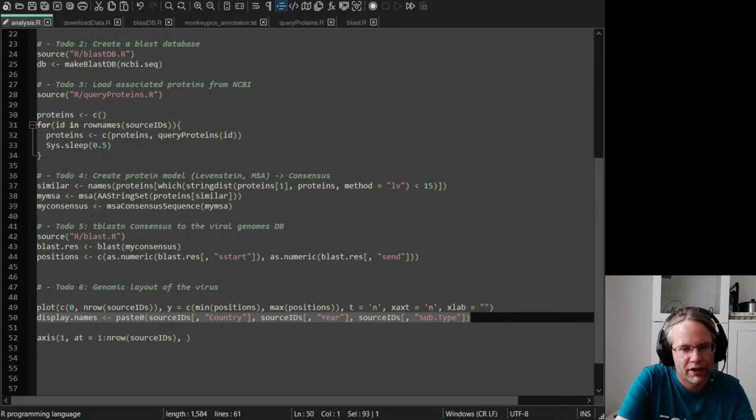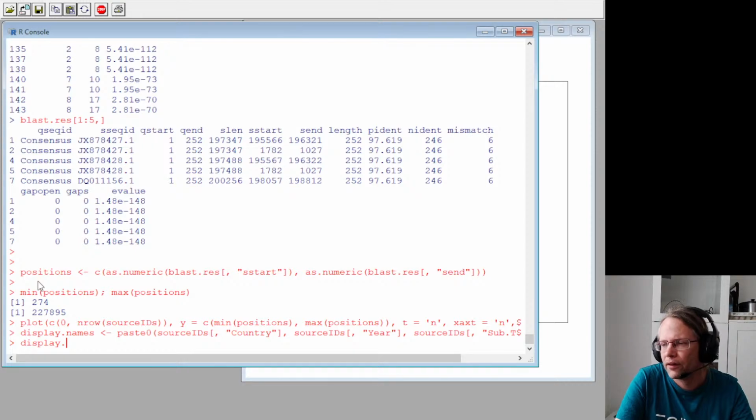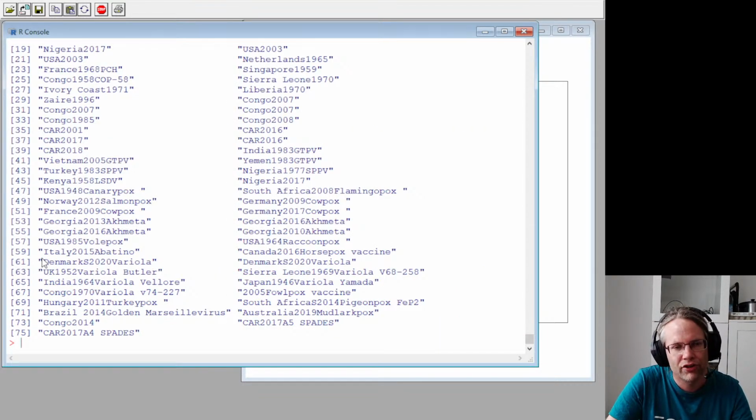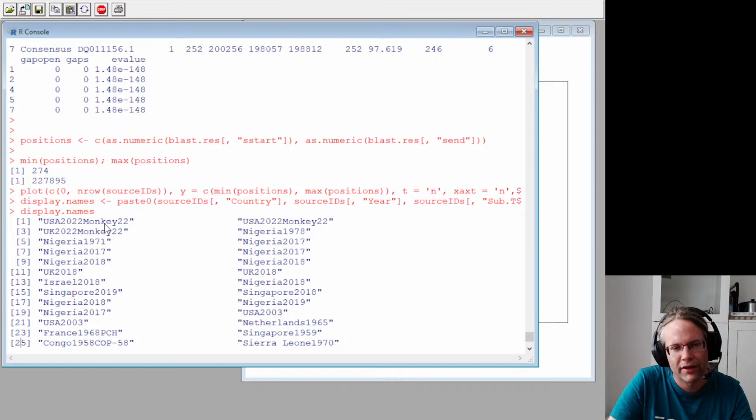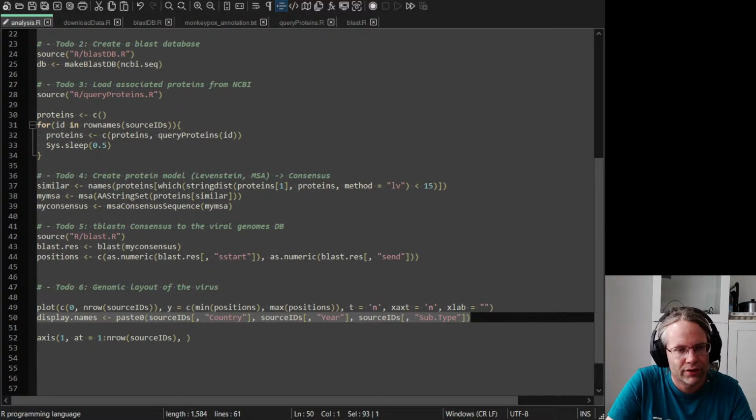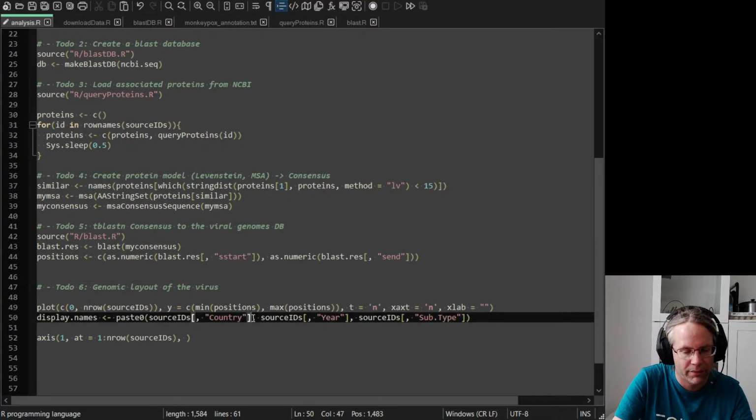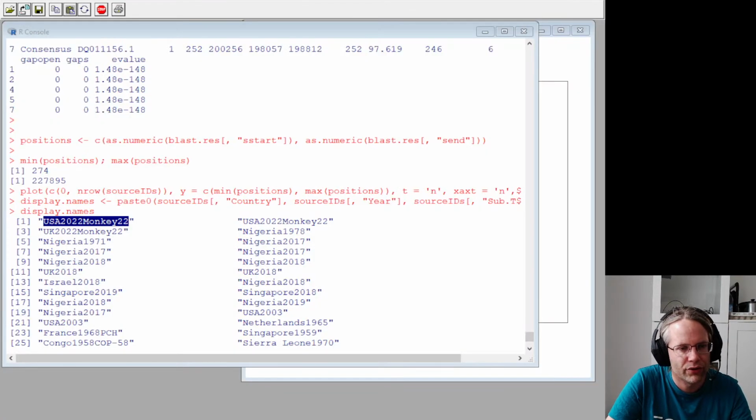All right, so if I now look at my display names, I just do the call in R, and when I look at the display names, I see that, oh, that looks bad, right? I want to have spaces in there. The first one is USA 2020, Monkey 22. So let's put some spaces in there as well. I want a space here, and a space here for the subtype as well.